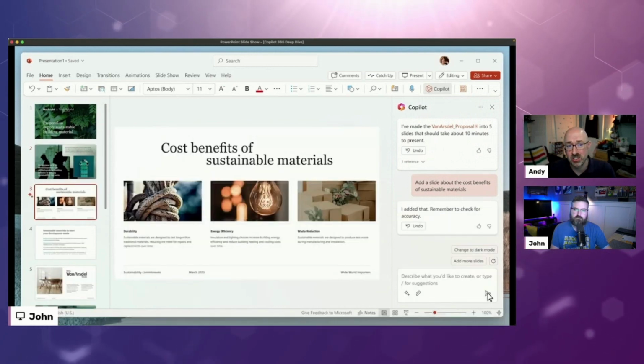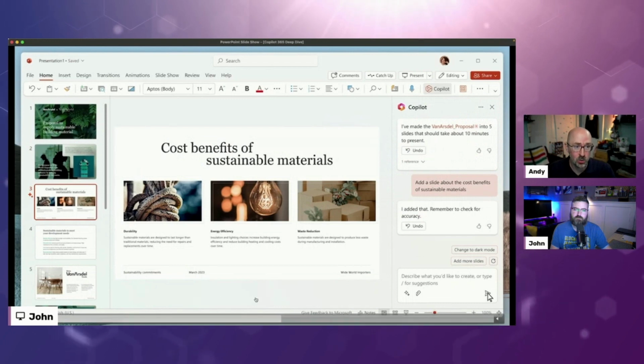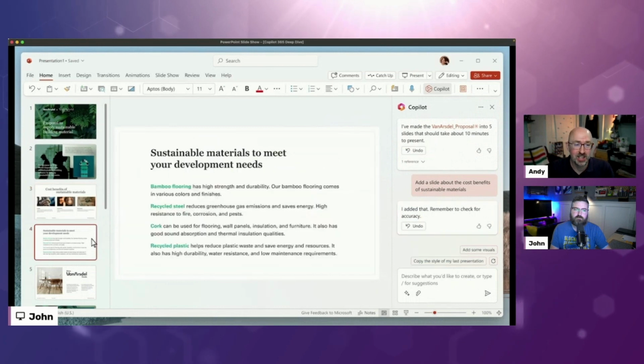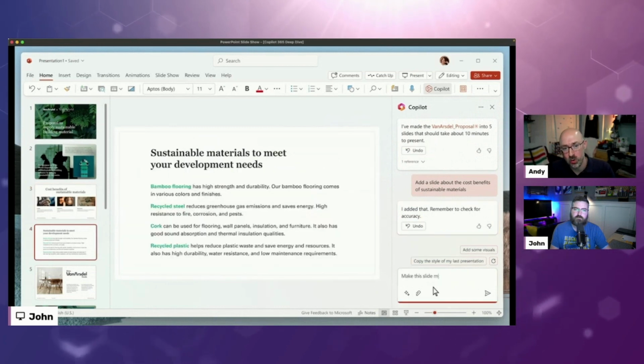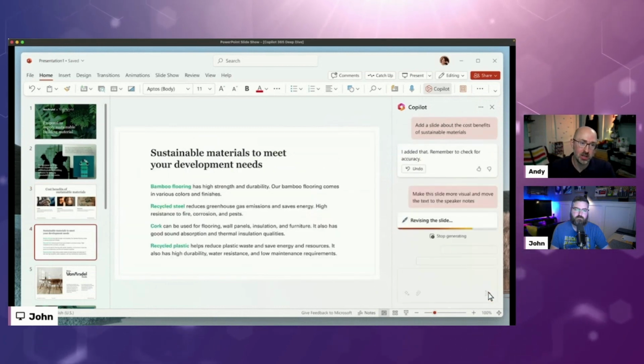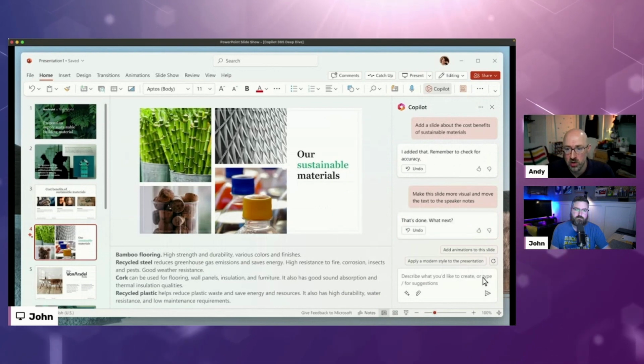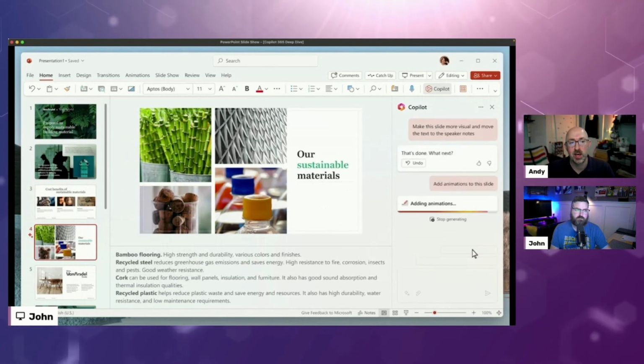Or this slide is too wordy. Can you make it less wordy? Can you make it unlike Andy and get to the point? Can you insert this image or replace this image with another image? Can you copy the style from a previous presentation and go ahead and add that?